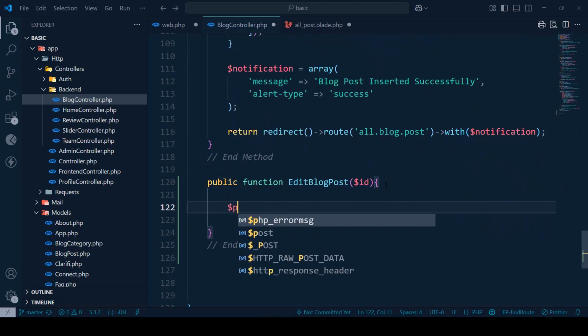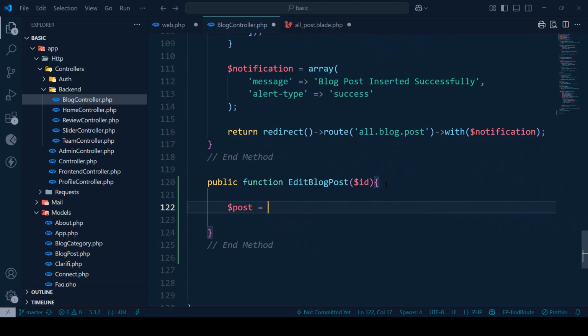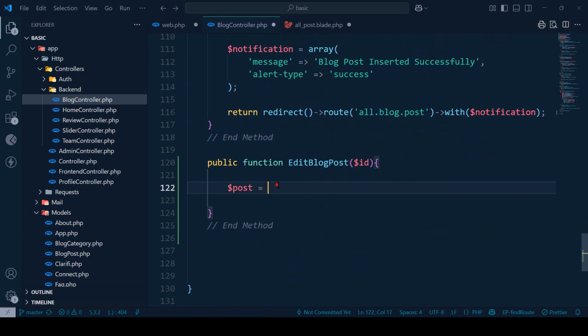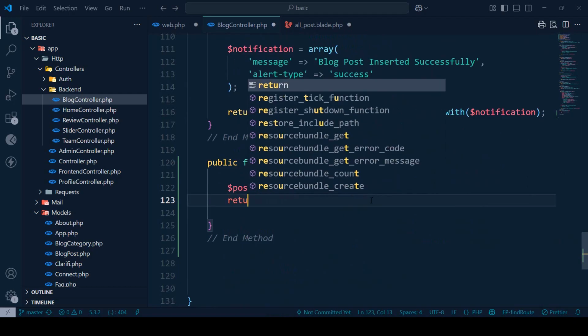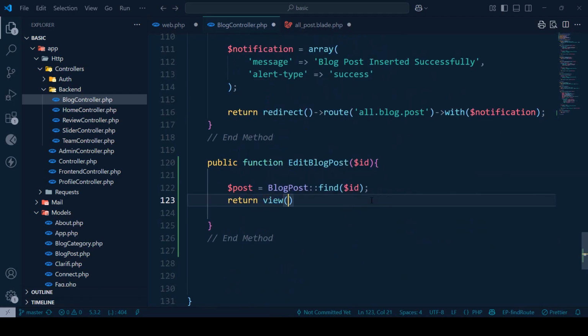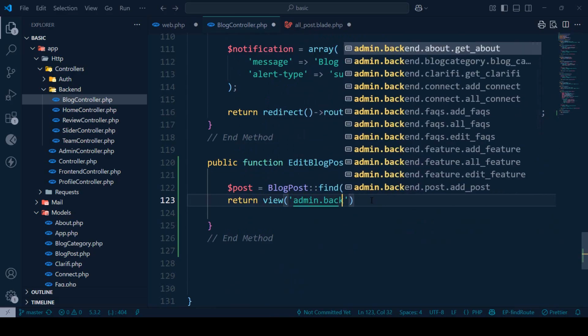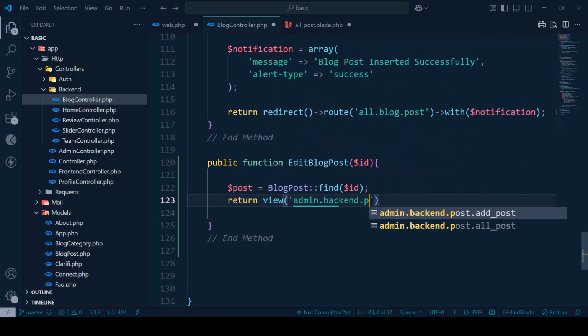to take a variable as post, and then from this blog post table, right? So that is the blog post table. I want to find out from the blog post table, so that will be find. I want to find our requested ID, and get all the data related to that requested ID. And here I want to return a view page, that will be return view into the same place in our admin, in our backend, that is our post folder.